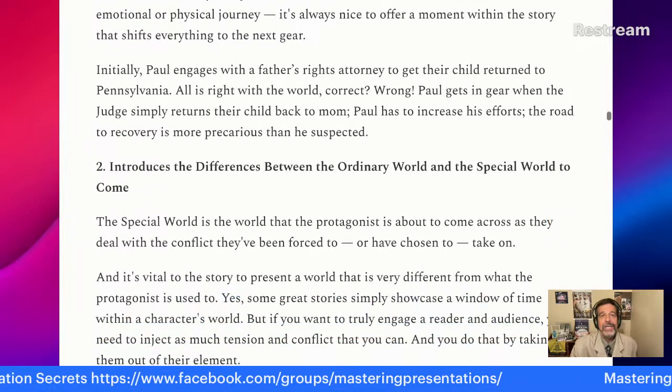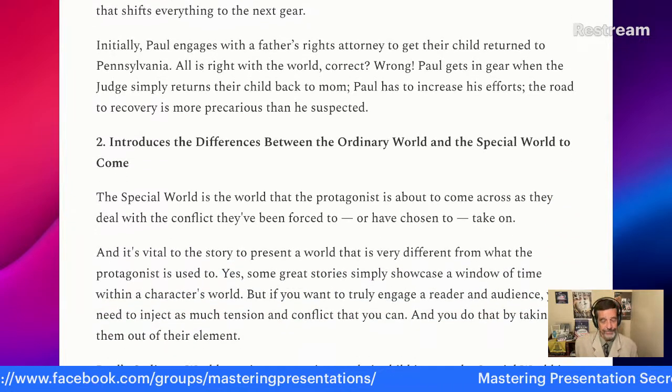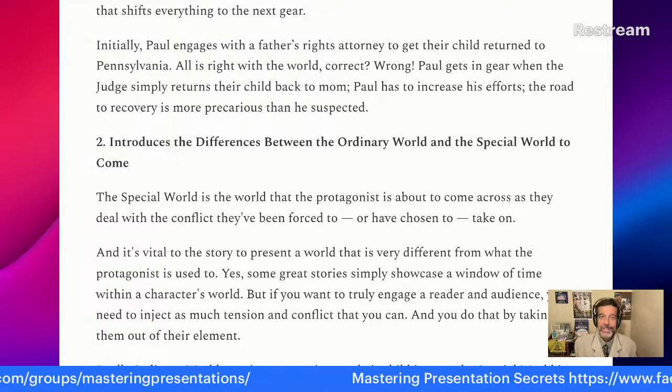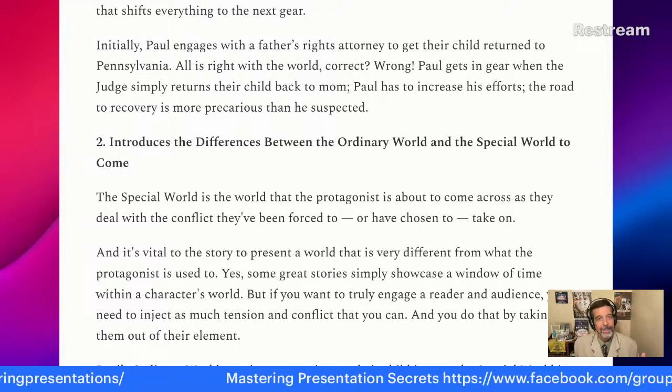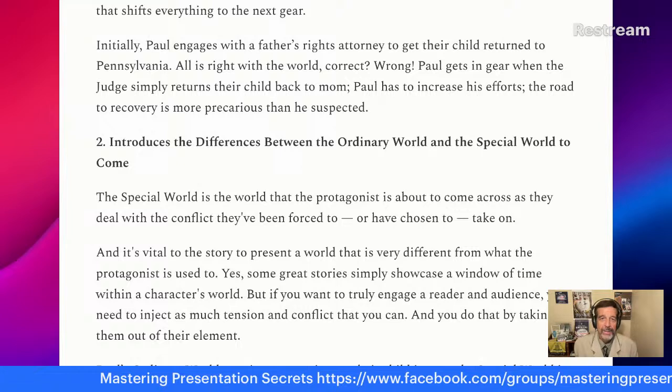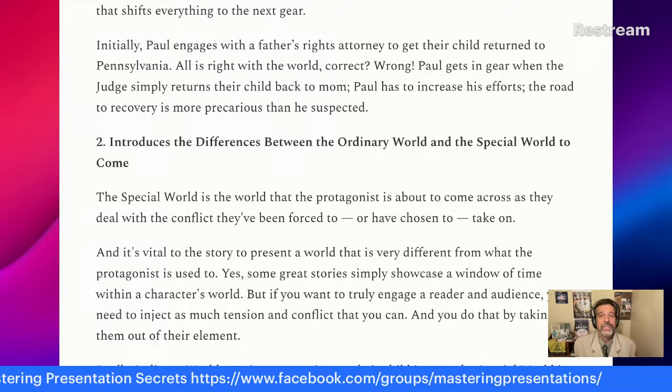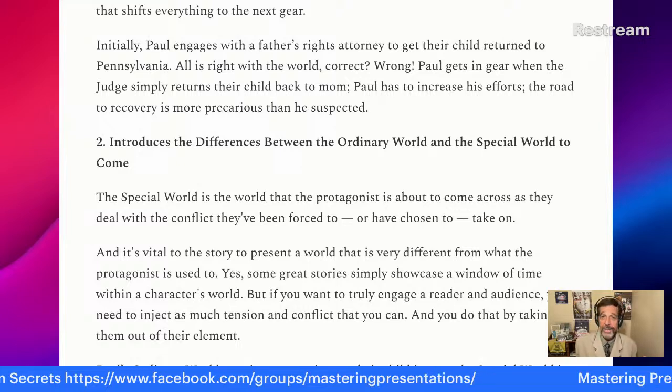Initially, Paul engages with a father's rights attorney. This is where he sees this is the answer. I'm going to go to a father's rights attorney. Mom took off with the child, kidnapped. Easy to get that kid back to Pennsylvania. All's right with the world, right?